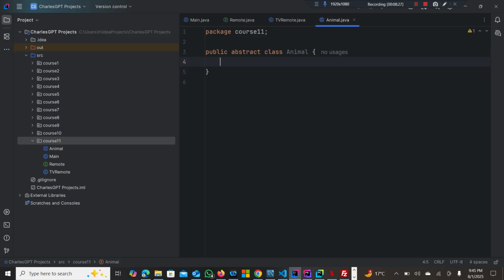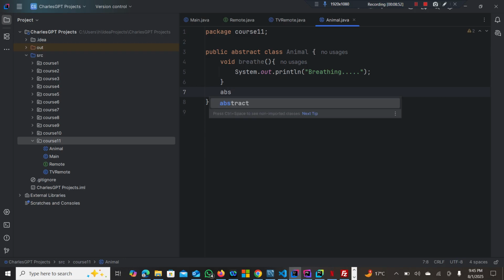So firstly, I'll create a method called void. I'll say breathe, since we are working with animals. Then void breathe, and I'll print out in the console breathing. Okay, then I will create an abstract void method, so you guys understand what I mean. So I'll call it abstract void make sound.